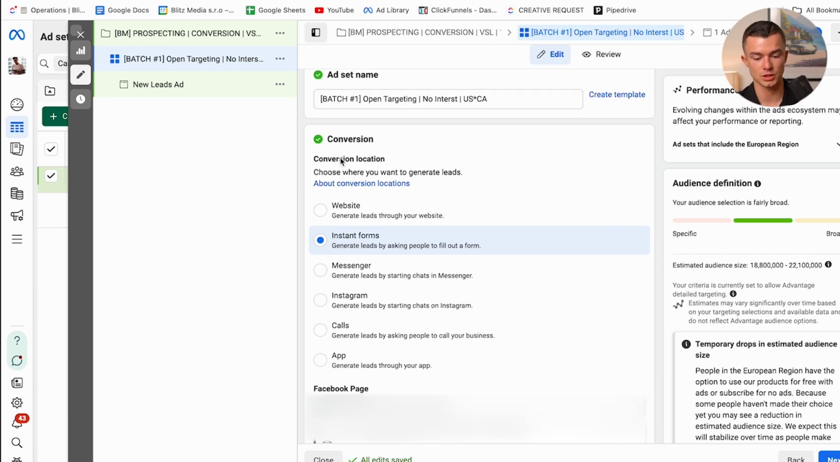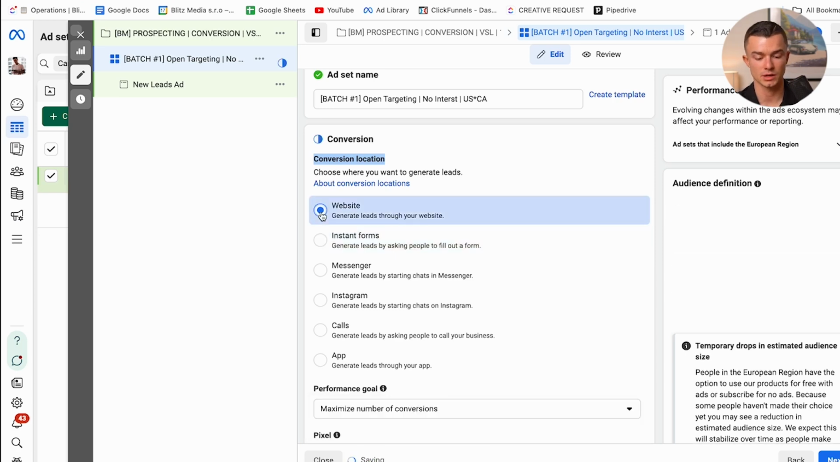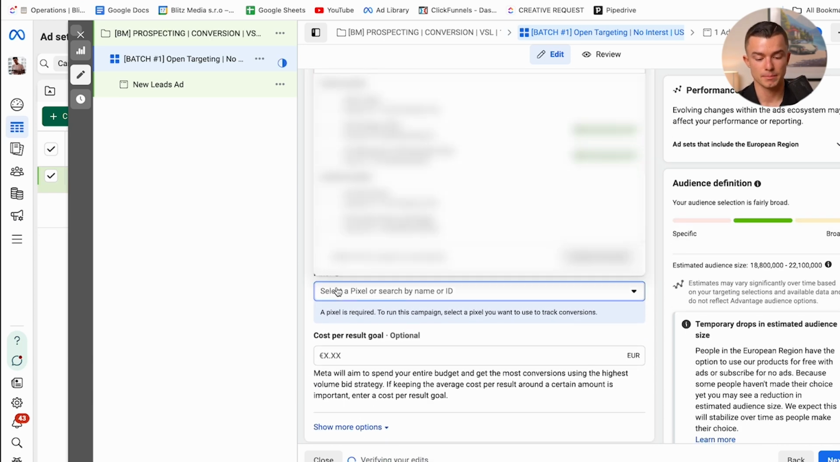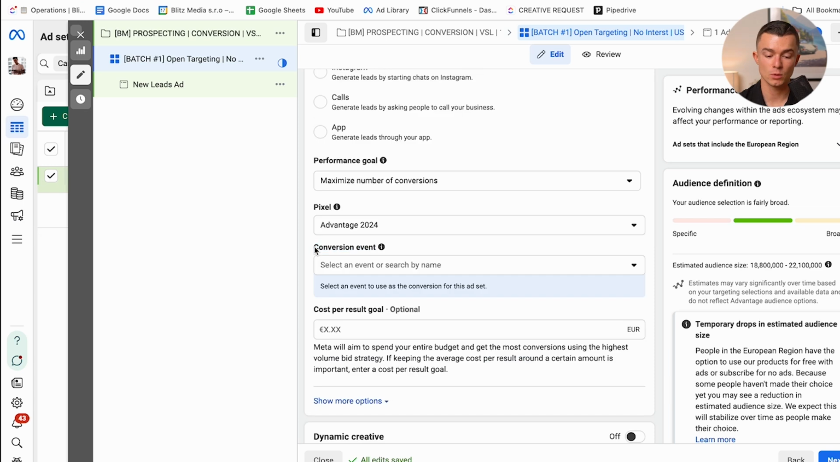Then we go down and we have the conversion location. So in this case, since we're running ads with VSL funnel, I'm going to be clicking on website. Then I'm going to be selecting my pixel. Then we have the conversion event. So what is the conversion event? The conversion event is basically what you're optimizing for.